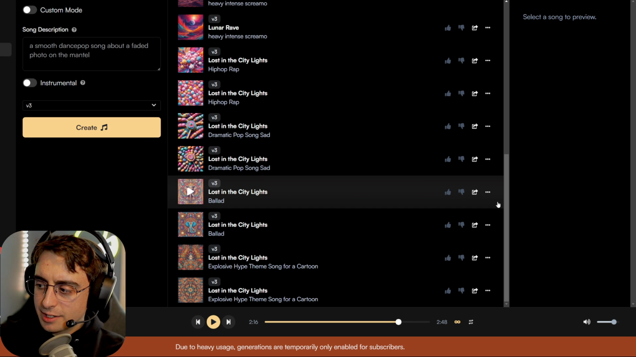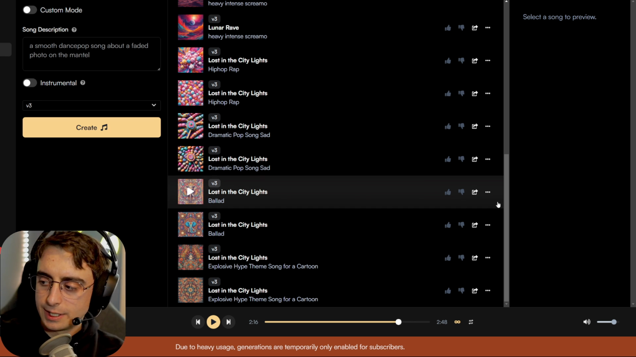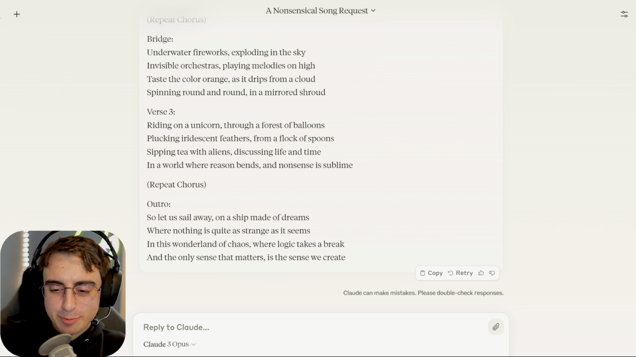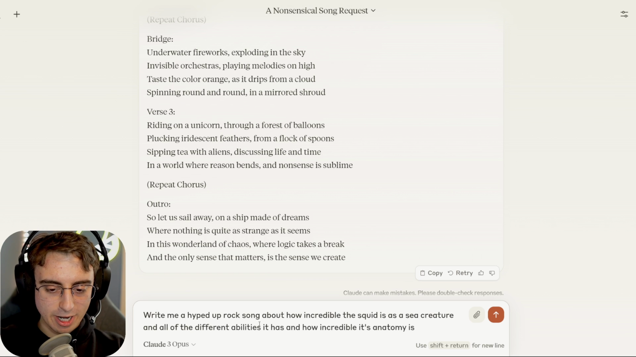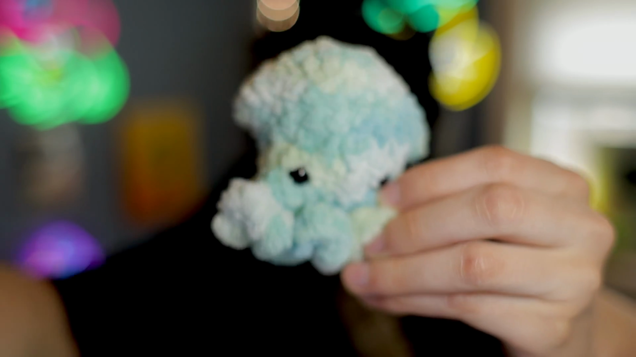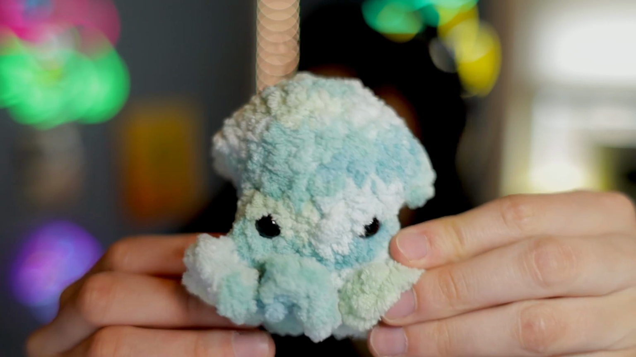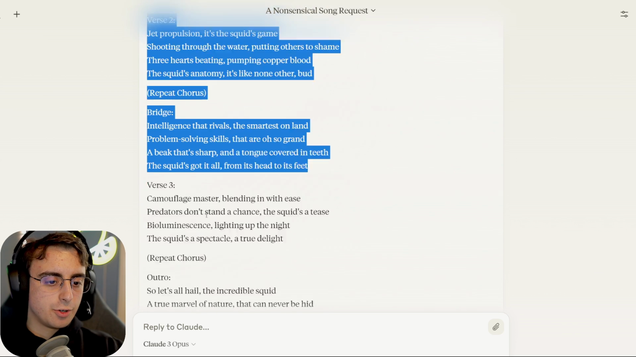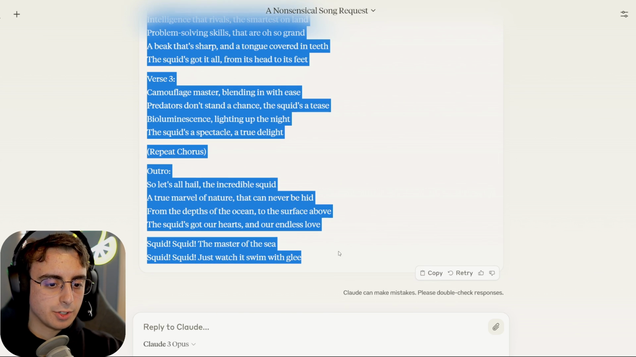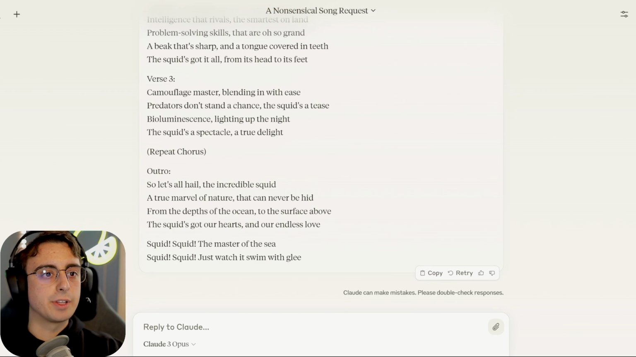Alright guys, let's go ahead and do a full, complete song. Again, I like to go back to the large language models. We're using Claude 3 Opus. We're gonna write a hyped up rock song about how incredible the squid is as a sea creature, and all of its different abilities, and how incredible its anatomy is. I know that seems like a pretty random idea. You can see I've got this fun little crocheted squid on my desk, so that's where that came from. So we'll split the song into two chunks. We'll do verse 3, repeat the chorus, and the outro as the second part, and then we'll have our full length song.